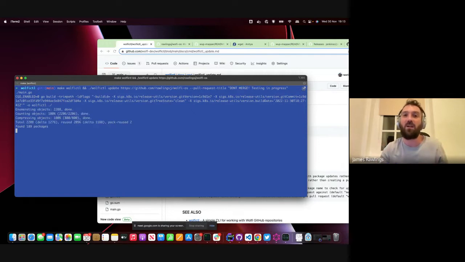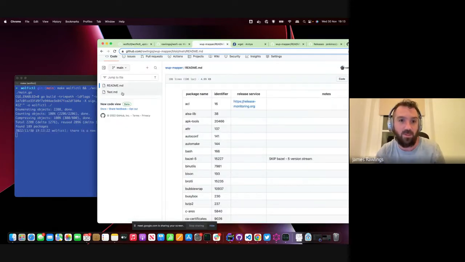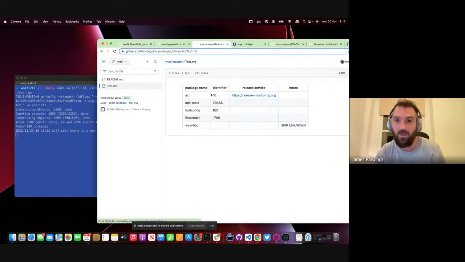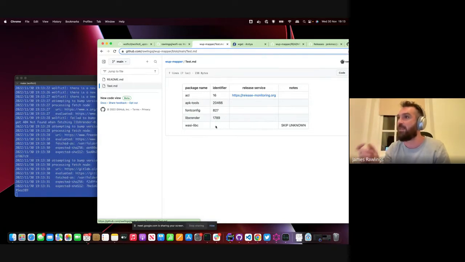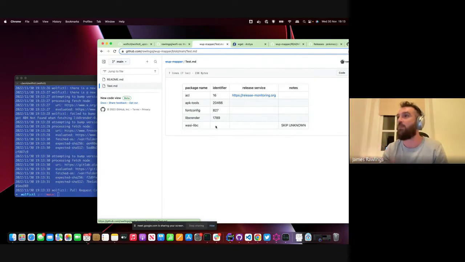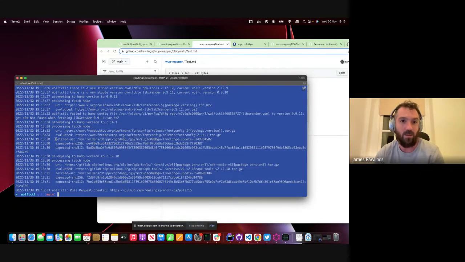I've got a cut down version of this mapper at the moment. So I'm using this test one, with just these 4 or 5 packages, as I don't want to be hitting and hammering that service. It's actually rate limited on the client side as well, so I think it's one request or a couple of requests a second. We'll be good citizens. Now that has finished.